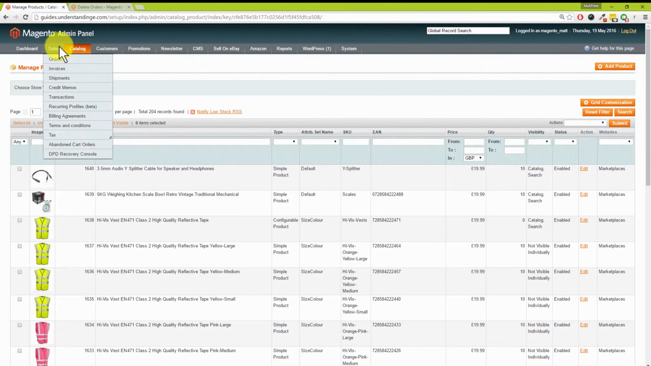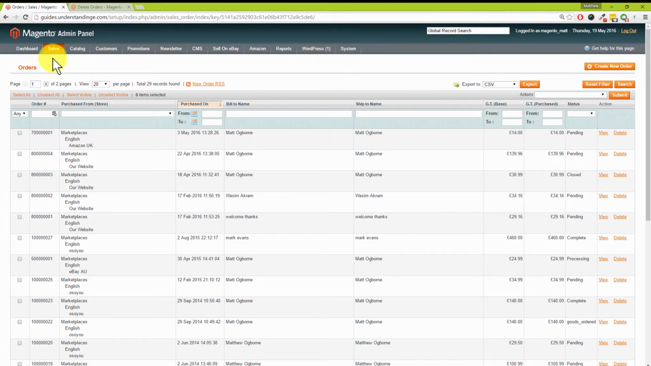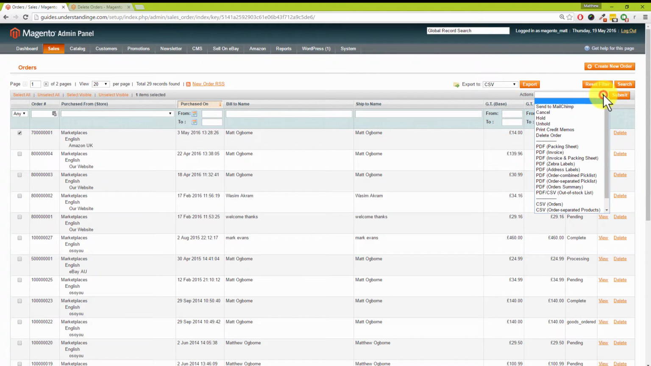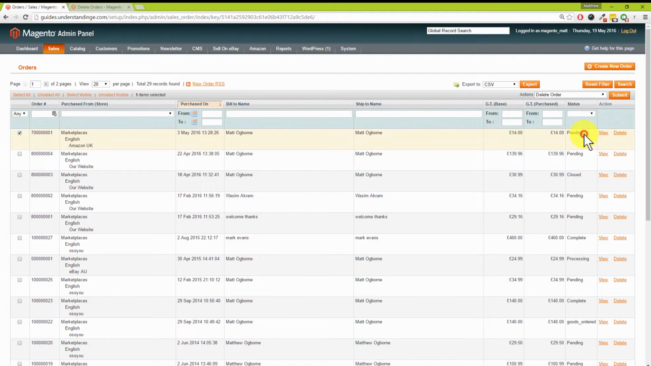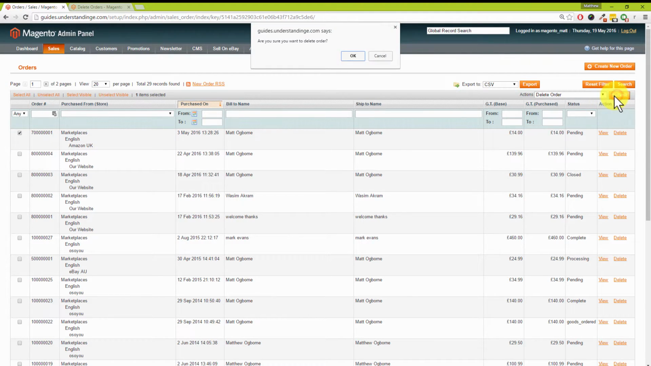Brilliant. Dave, if we now go to sales and then orders from the top menu, see this top order up here for this strange chap called Matt Ogborn? Yep. We don't want Matt's order anymore, so we are going to delete it. So we're going to tick the order on the left-hand side. And then from the actions menu, Dave, can you see that we've got a delete order option on here now? I can indeed.